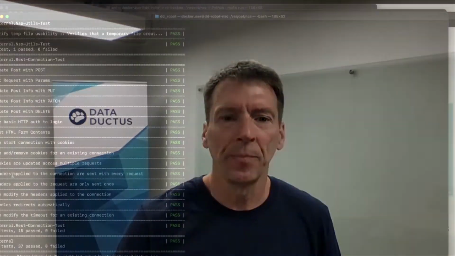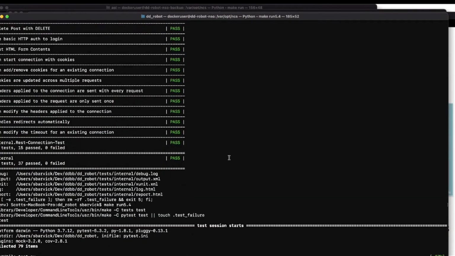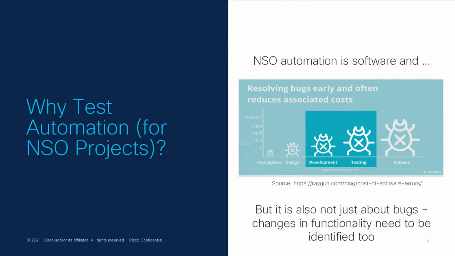What I'm going to start running is the same tests against NSO 5.4 functionality. And for those who know what happened between 5.1 and 5.4, we'll see that in just a second. So that is running, and I'll come back to this.